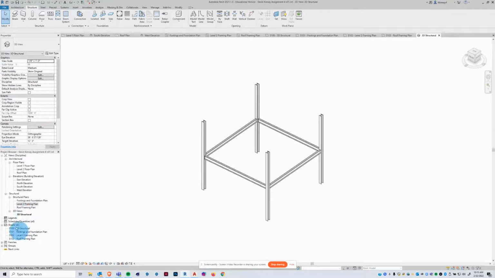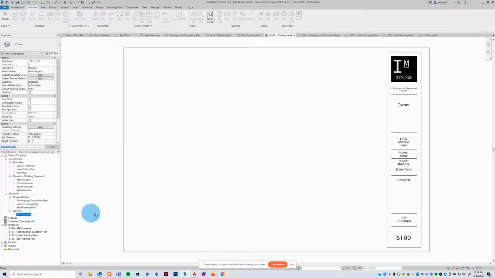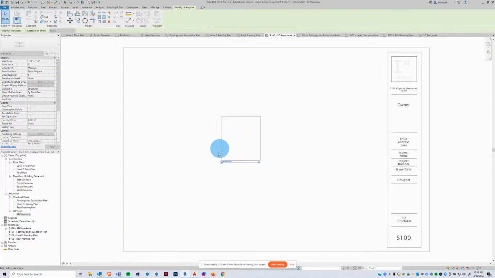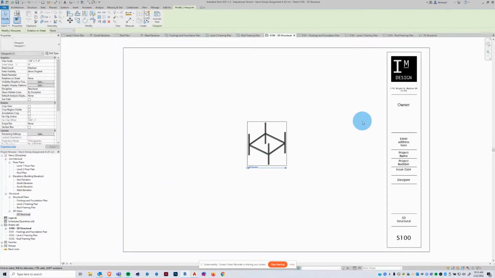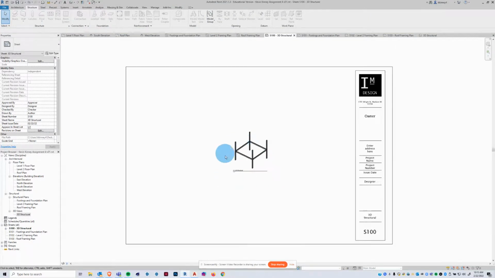All right, we got that set up. Now, let's put this view on our S100 sheet, which is what I'm asking you to turn in for assignment 4, part 2. To do that, I'm just going to click on the 3D structural here, left click and hold and just drag it over. And I'm just going to click. Okay, pretty tiny. But keep in mind, you're going to have a whole building and multiple bays, so this might be huge.